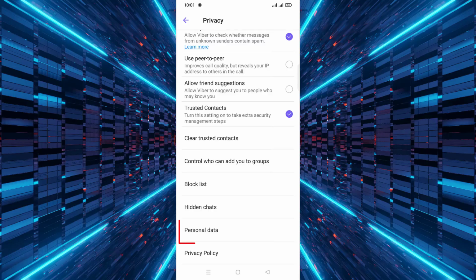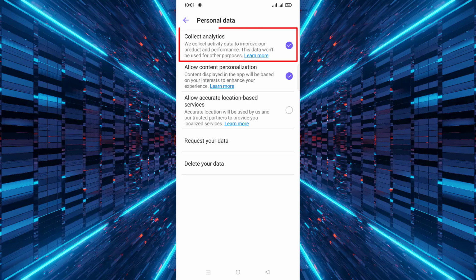Next, scroll down and select Personal Data. Finally, toggle off the option labeled Collect Analytics. This action will stop Viber from gathering activity data aimed at improving product performance.